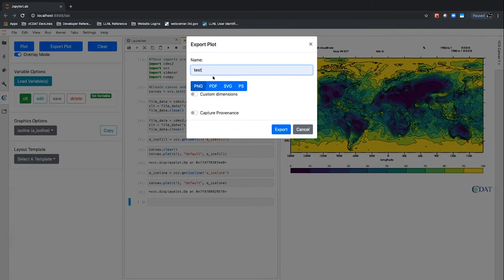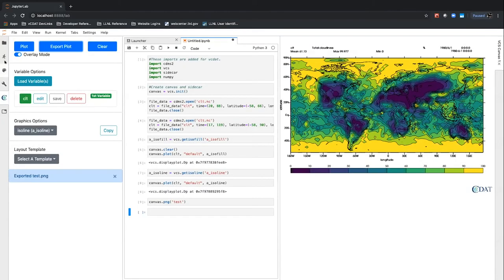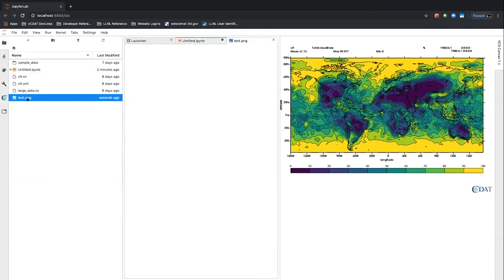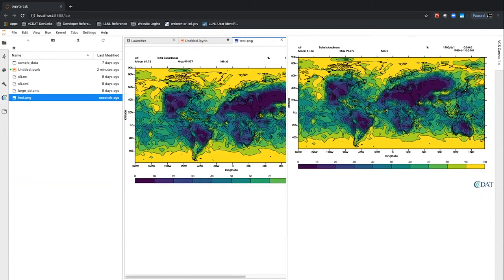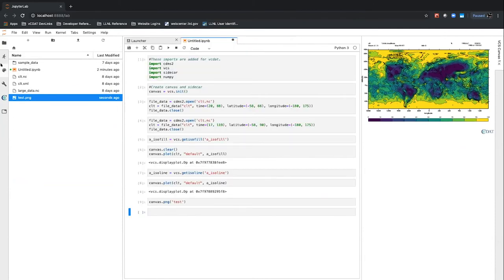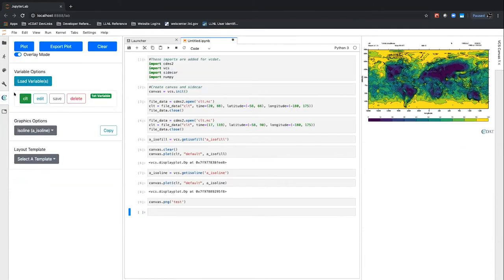And I'll just call it test. Export. So we have it exported. And if we go back here, we see it's right here. So you have your PNG file. If you saw the dialogue, you saw that there's more than PNG. You can do PDF and all these other types as well.